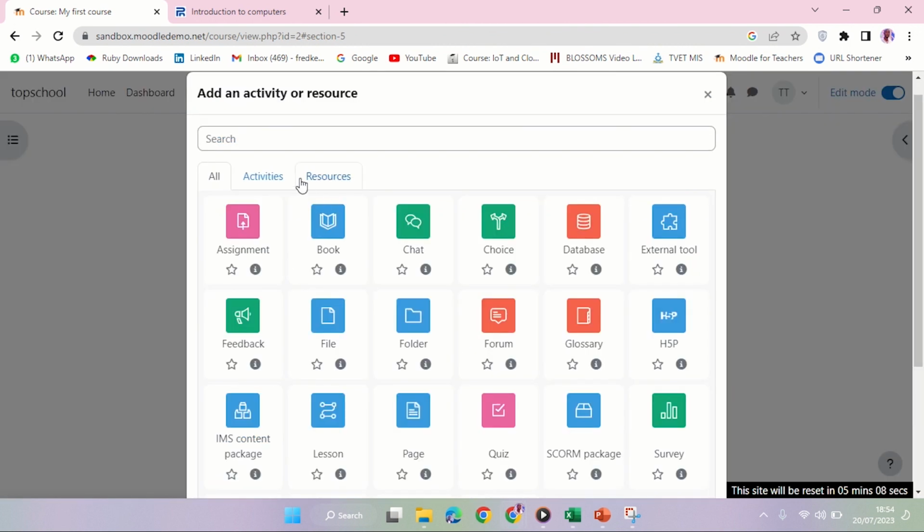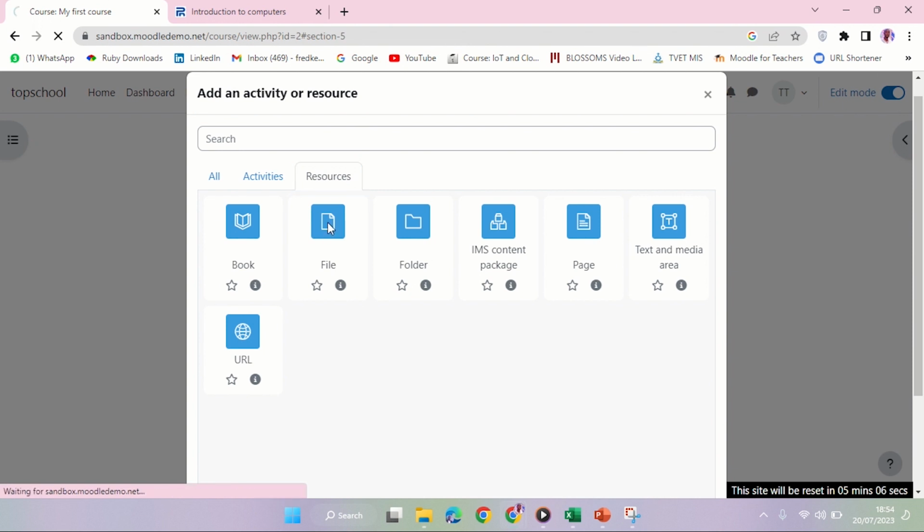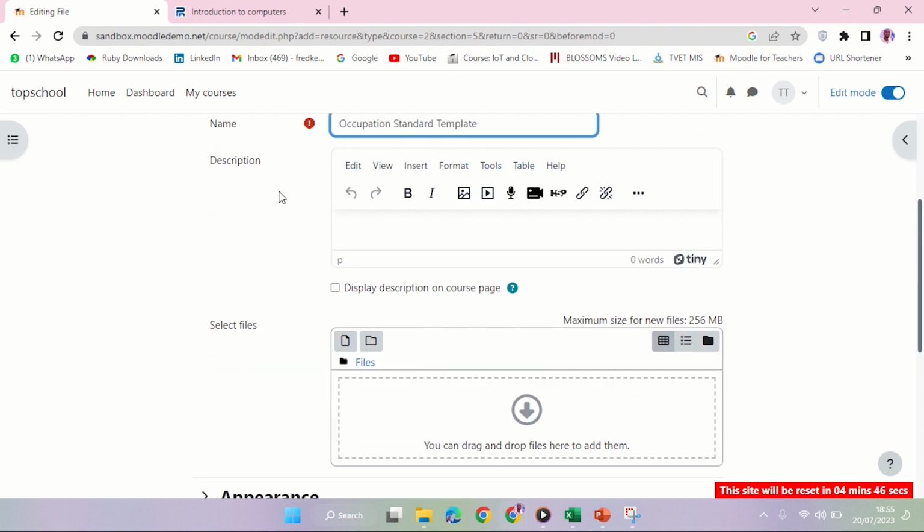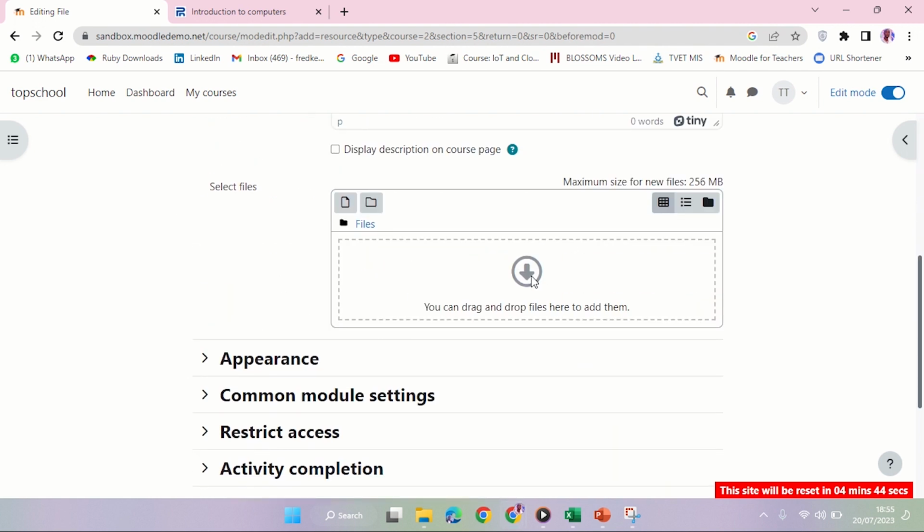So I can add another one. So let me add a document, resources, file. The document was on what? I think it was on occupational standards. Occupation standards templates. So I want my learners to be able to access this template and work on it. So how do I go about it?